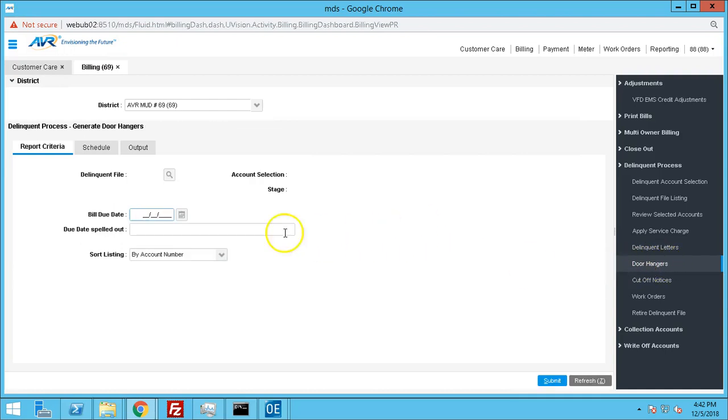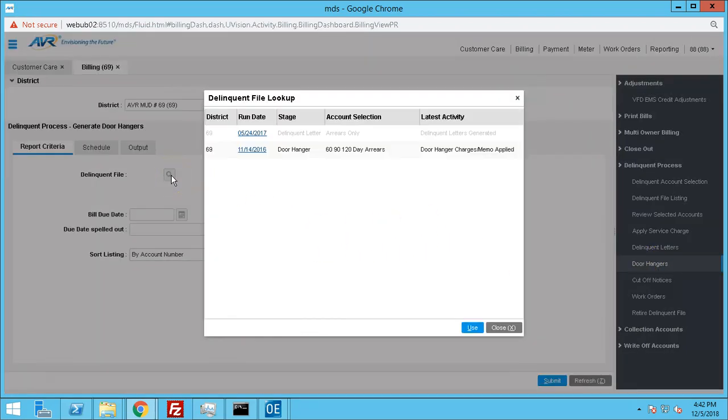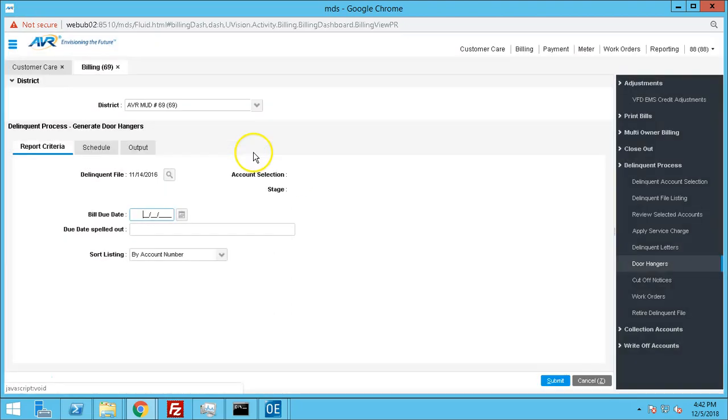Okay, now I'm on door tags. Now let's see what happens. I'm going to go here. See, now I have door tags. Okay, the stage is door tags, and this is the only item that I can select here. I cannot select this one because that one's on the letter stage. I'm going to select this guy and do my door tags.